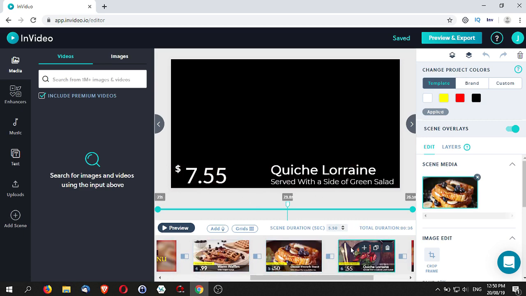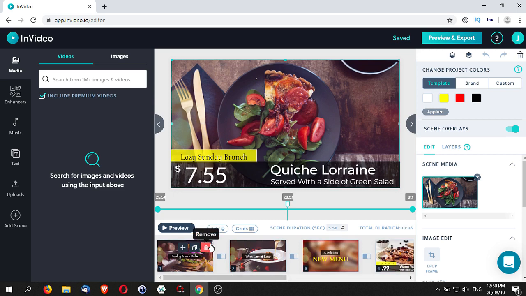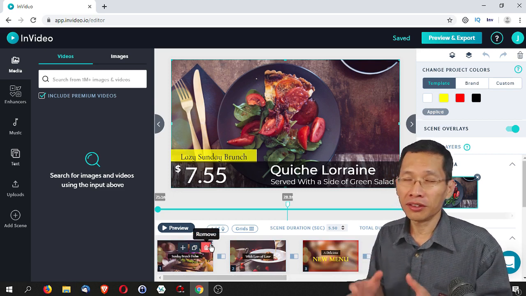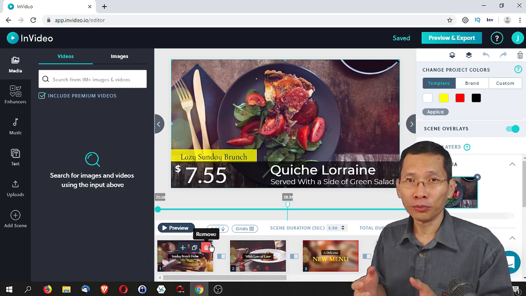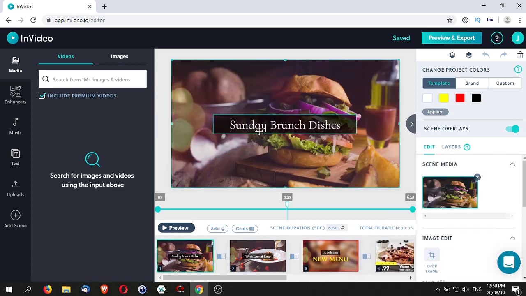So this template will actually go very well with food related content, whether it's a blog or you have a restaurant. Okay, or maybe you just want to create videos of what you have eaten. Now, although this tool is created more for business, it doesn't mean you can't use it for your own personal projects. You can do that as well. So let's start with this Sunday brunch dishes. It would also be good if you have a blog.